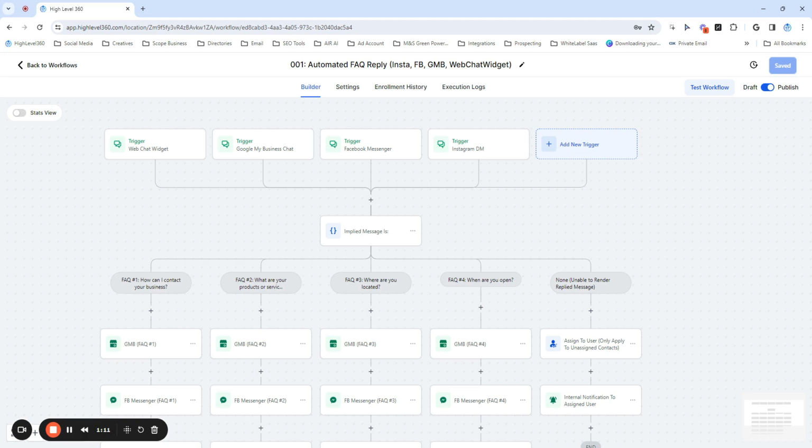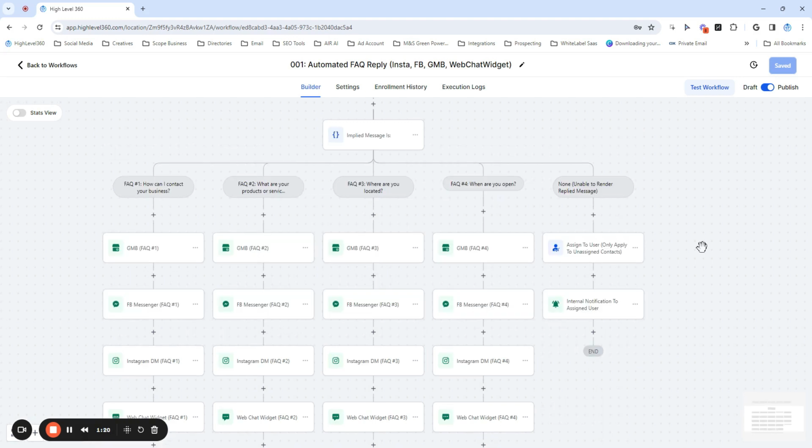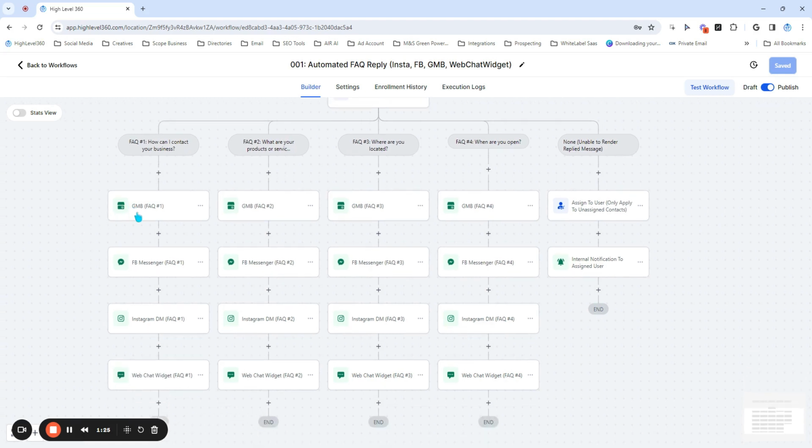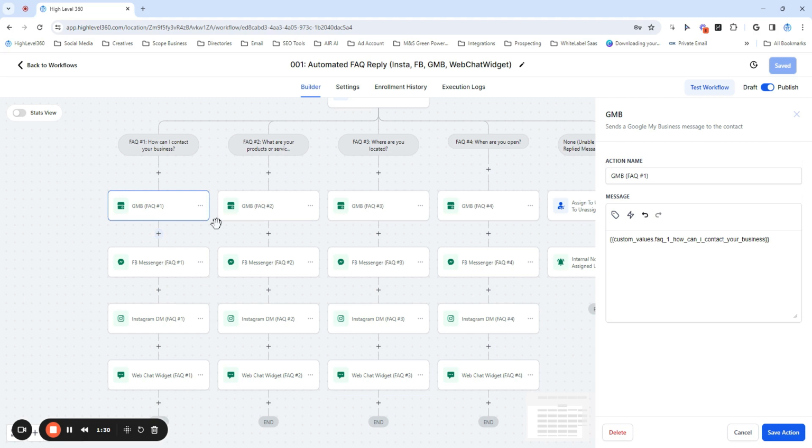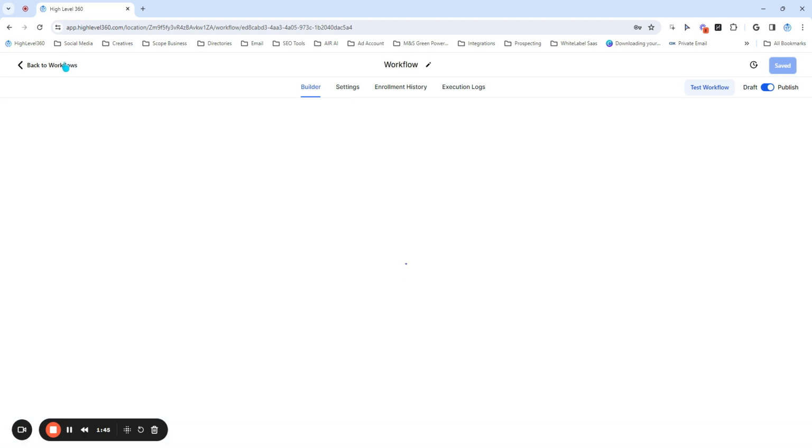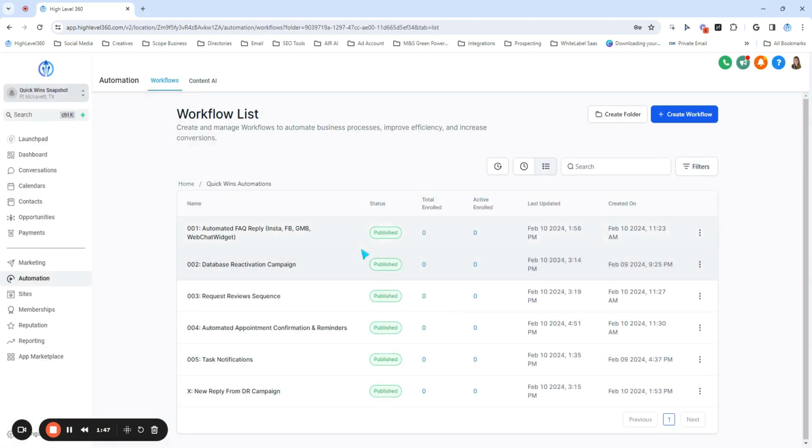We've compiled 4 common FAQs. So rather than you having to manually respond to these leads, this automation is going to respond on your behalf with messaging that you've pre-configured. So if we go into any, whether it's the Google My Business, Facebook Messenger, Instagram, or web chat widget, we can see that we're utilizing custom values. So these custom values, you're going to be able to configure inside the settings of your account to customize the messaging that your leads will receive.